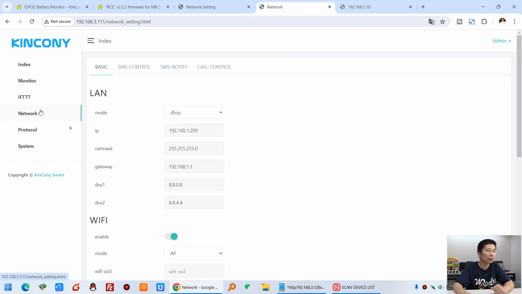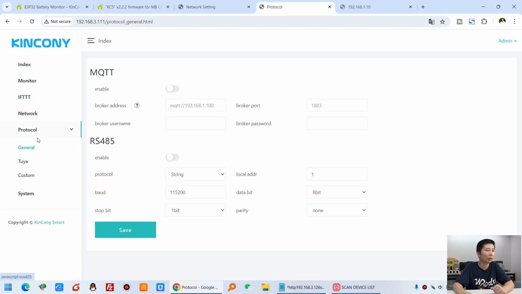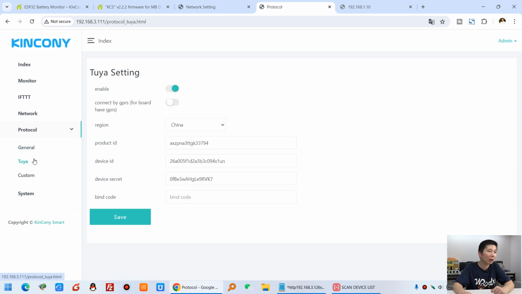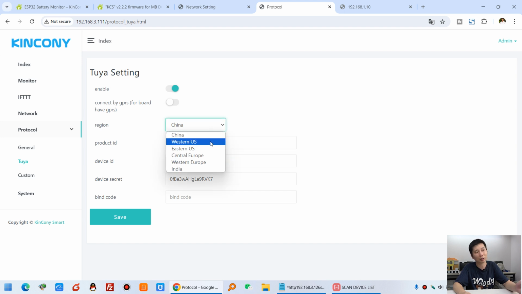And you can see here, this is the network setting for LAN and Wi-Fi, and this is the general protocol for MQTT, so that you can enable it and connect to your MQTT cloud server. And this is Tuya. This is the Tuya region, because I'm in China, so I have filled in the Tuya region for China. You can use a different cloud server region according to your account region.